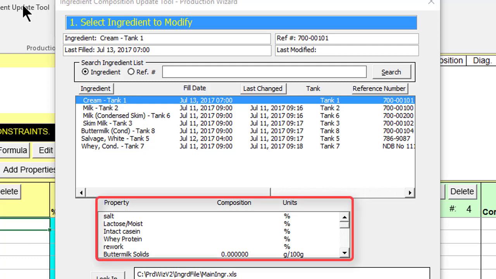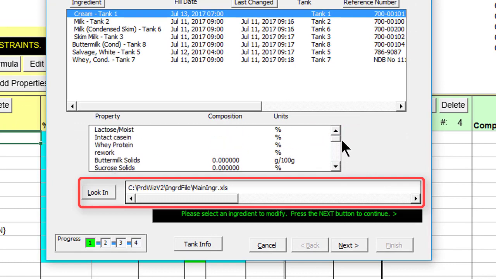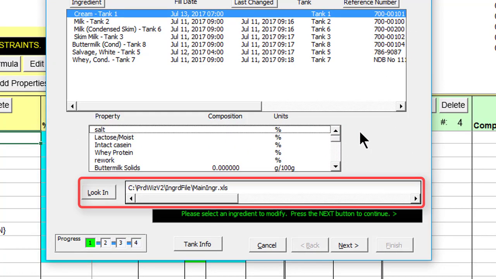The composition of the selected ingredient is displayed here. This shows the selected ingredient's composition for each property in the ingredient file. You can scroll through the list to find values of interest. Next, the current Production Wizard ingredient file location is shown. The name and location of your ingredient file may be different. The Look-In button provides for selecting a different ingredient file. Most likely you will never have to use this button.